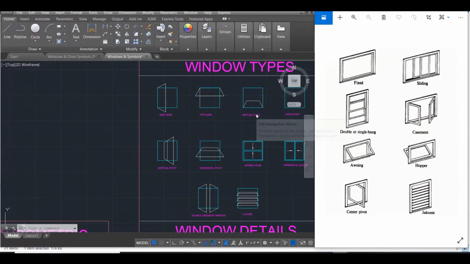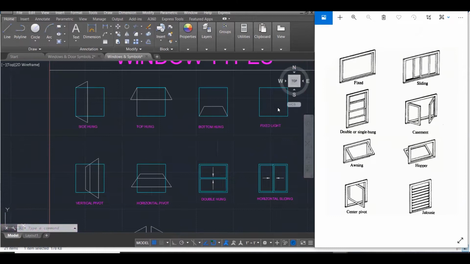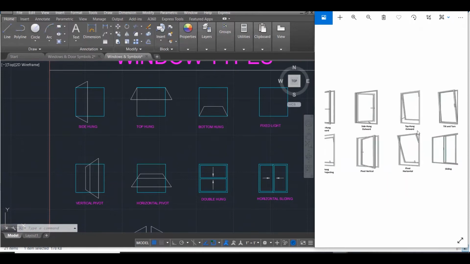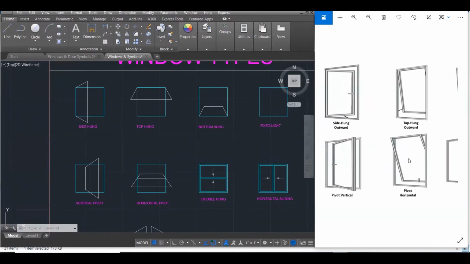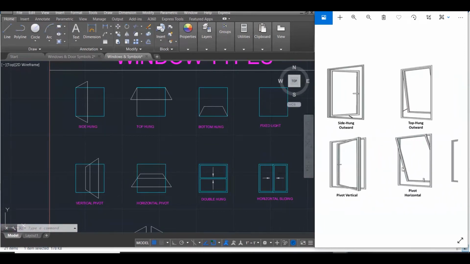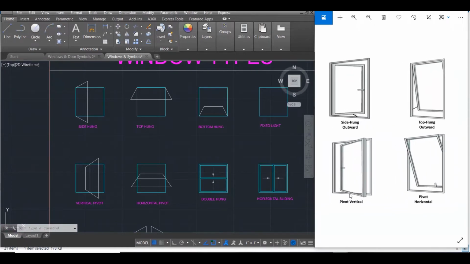Okay, then we have this now. Let's look at these. So we've finished with the double hung, and we now have a horizontal pivot window. And right away, we can see that we have a pivot window here. I've got a horizontal pivot, right? Pivot horizontal, and then there's pivot vertical. So we can have a look here at these and get an idea of how these work.